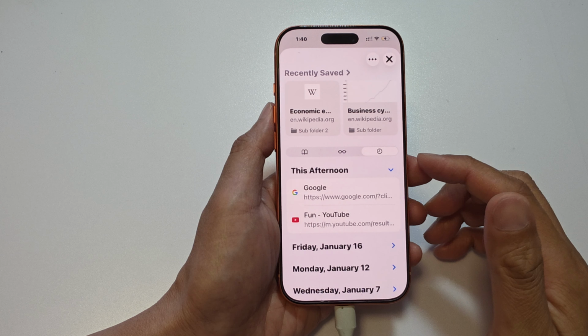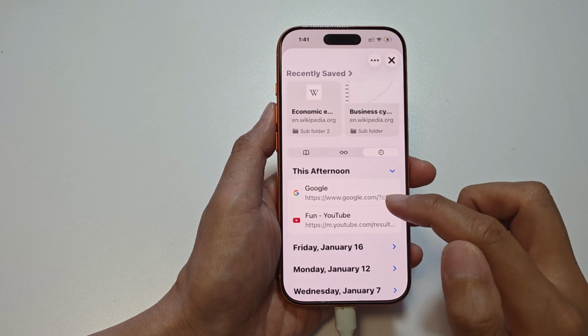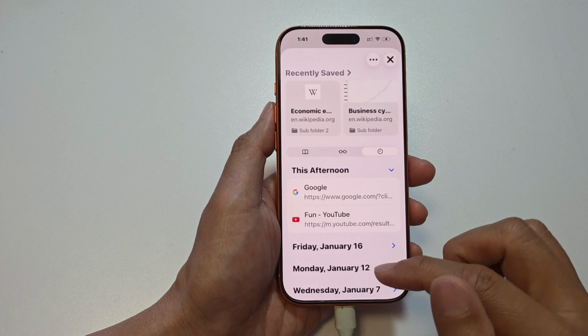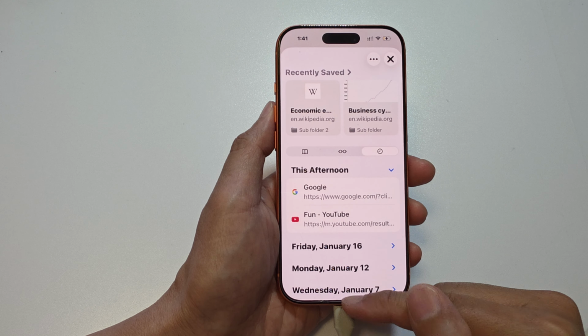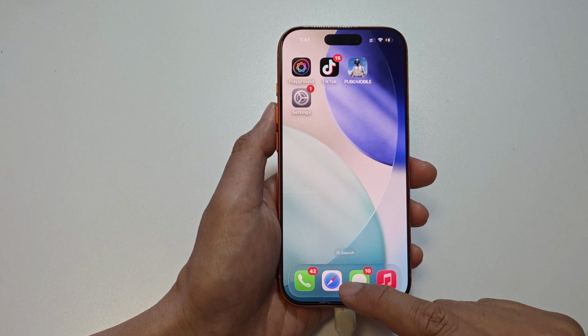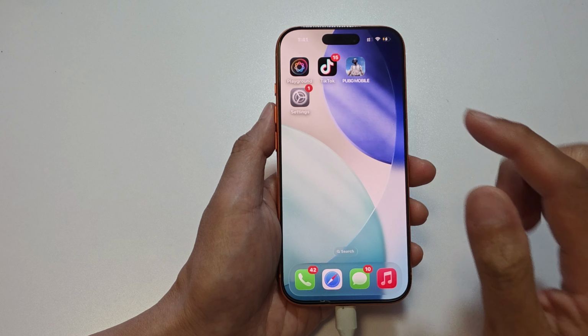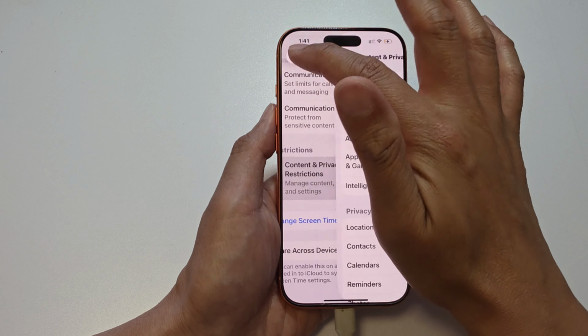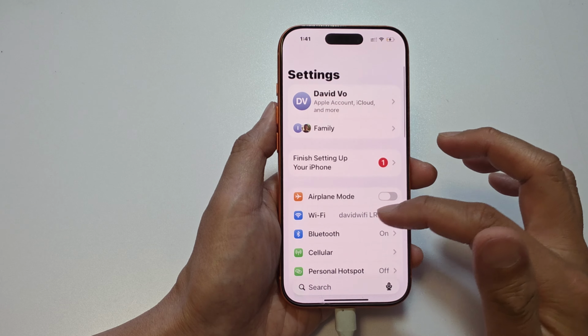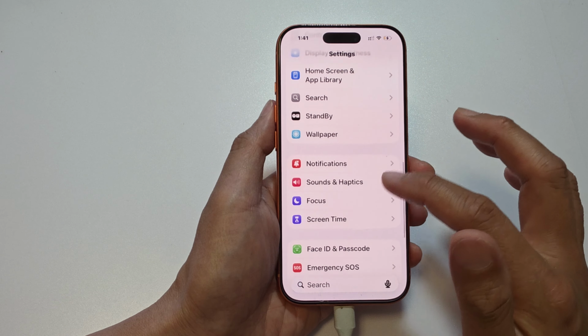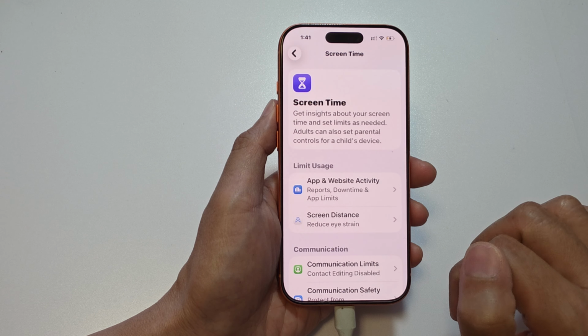If you are having problem accessing Safari history or deleting the history, then it could be a screen time restriction. So what you want to do is exit your Safari and go into settings. Now in settings, go back to the main settings page. Then we scroll down and tap on screen time.